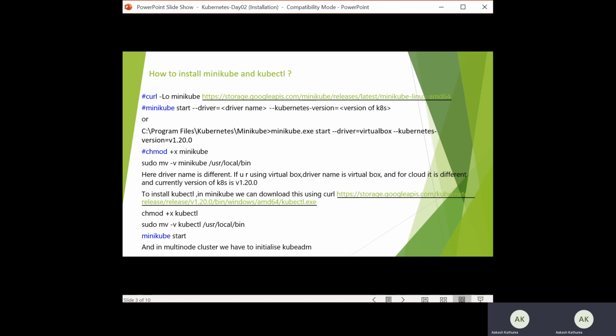If you see here, the step-by-step procedure is given, right? If you run this command curl -lo on your command prompt, the CMD prompt in Windows, it will start downloading minikube. After that, if you want to start minikube, you need to use this command like minikube start --driver=driver name --kubernetes-version, then the version of Kubernetes. Here the driver name you can write as virtualbox, and the Kubernetes version 1.20.0. Then you need to give permissions like chmod +x minikube.